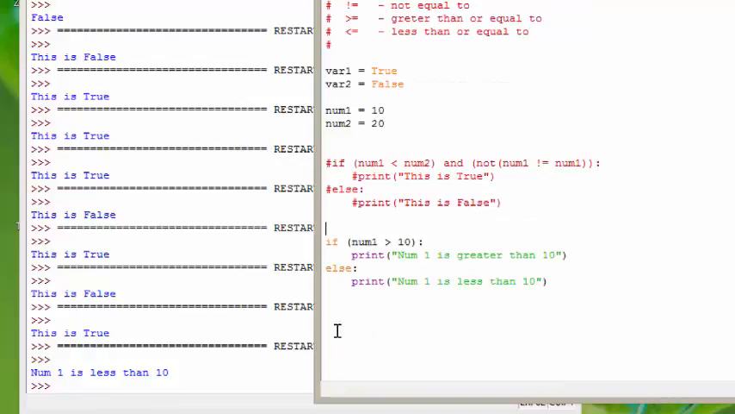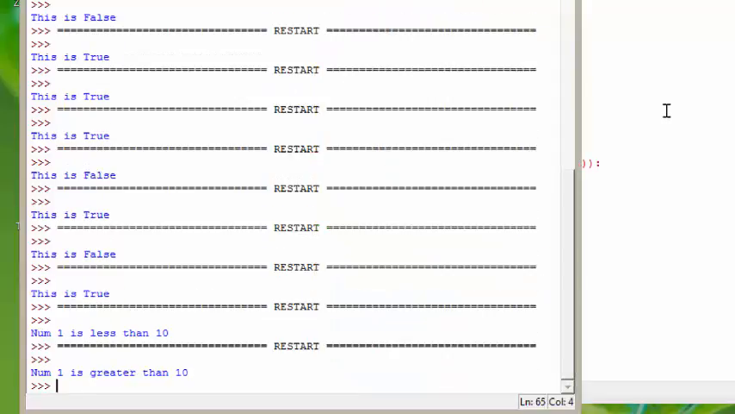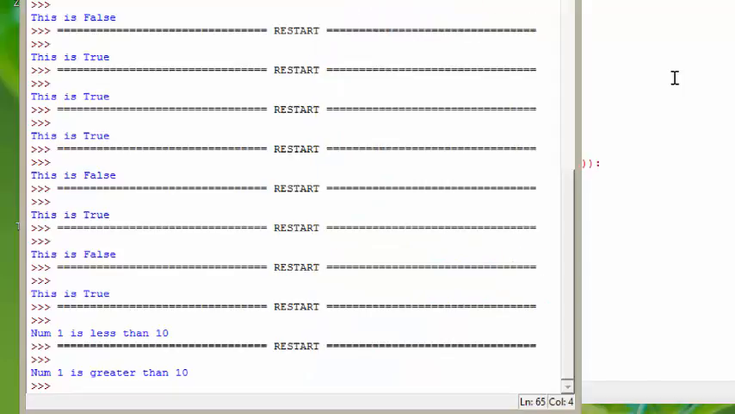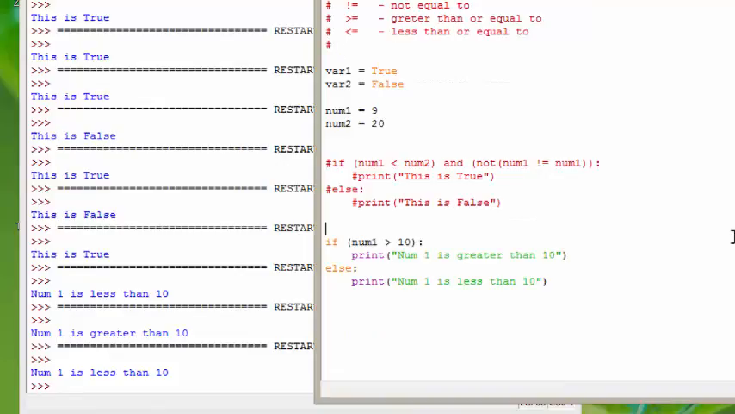Num1 is equal to 10, so if num1 is greater than 10, you know what? I did it right away because it's 10. Usually I have something else here. Let's just say that's 12. Num1 is greater than 10. Is it? Yes, because num1 is 12. I showed you the problem first. So, what if it was less than 10? I'll make it 9. Now num1 is less than 10. Okay, my program works pretty good.